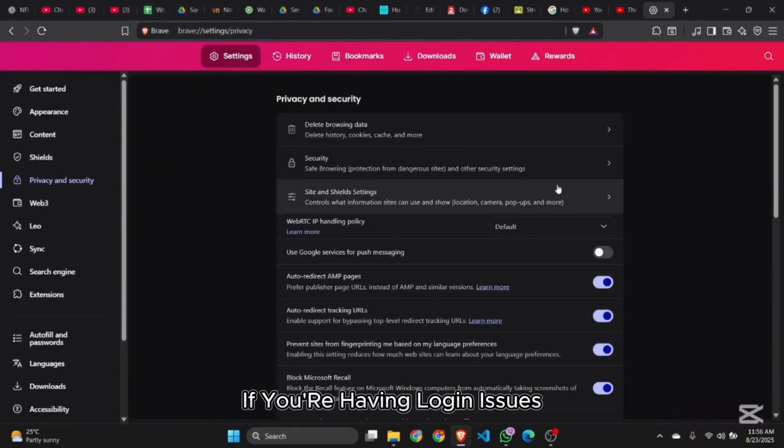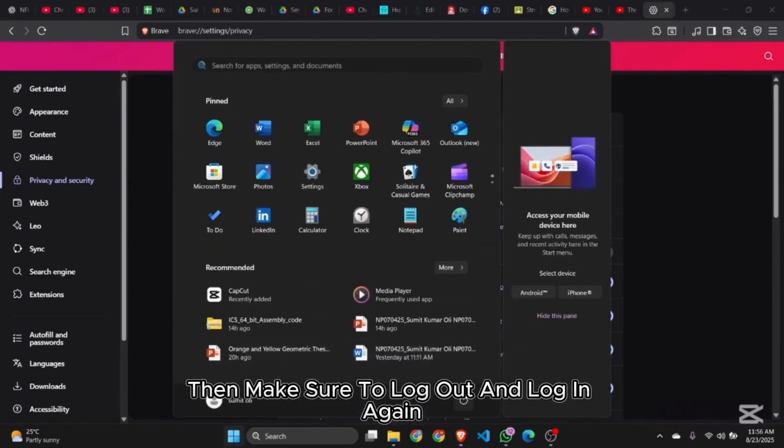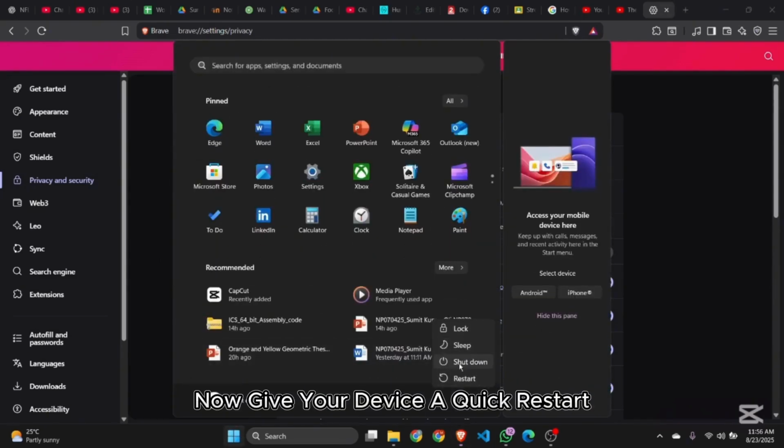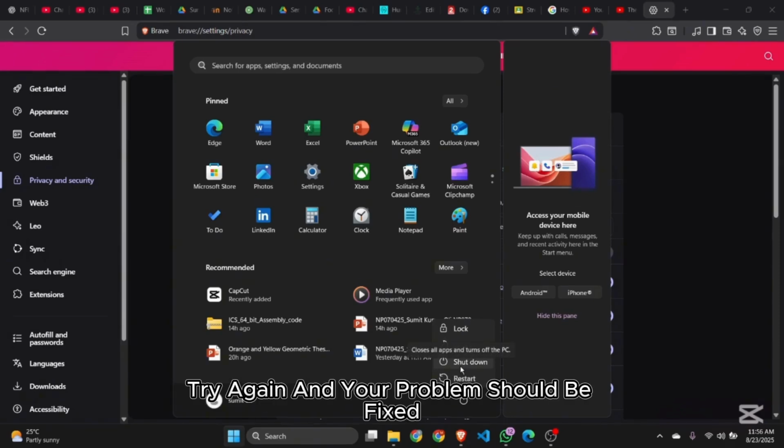If you are having login issues, then make sure to log out and log in again. Now give your device a quick restart. After restarting your device, try again and your problem should be fixed.